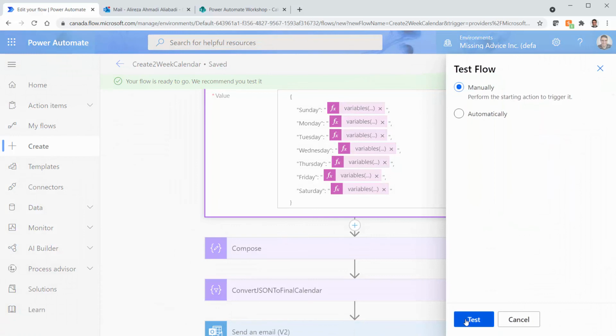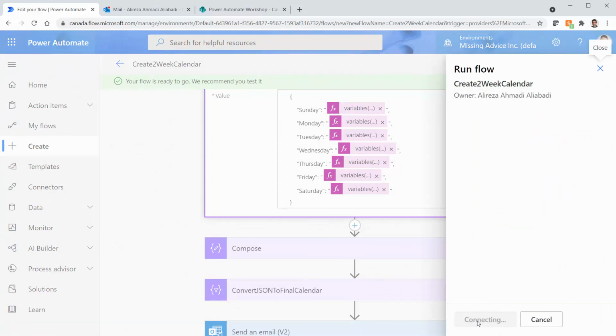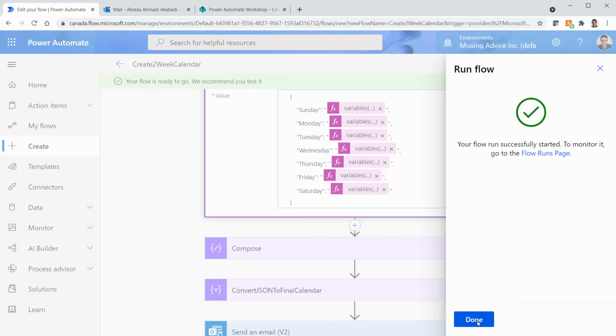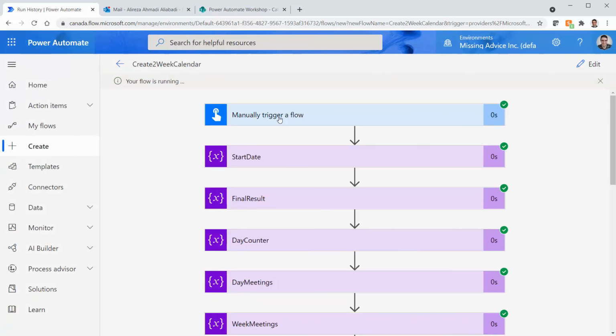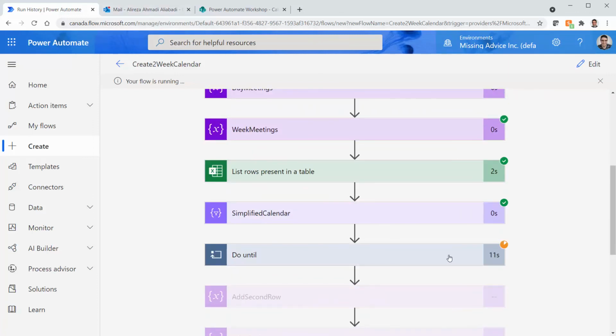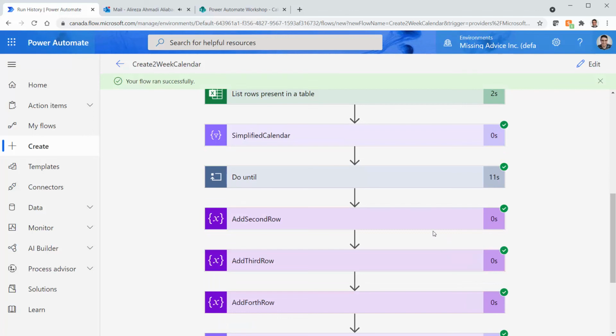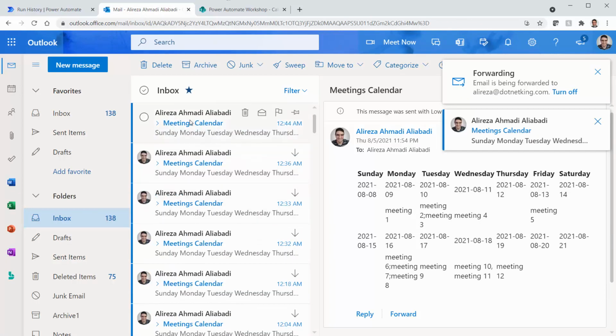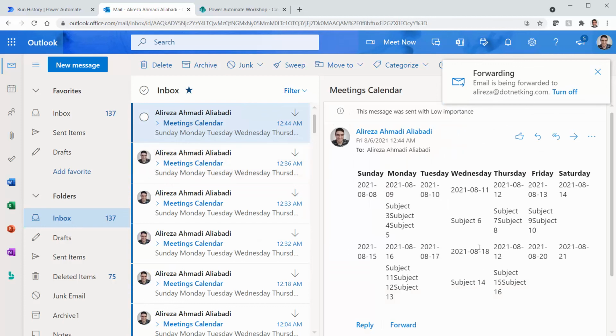Let's test it manually. Run. Done. And I can go back to my mailbox and see what I got. Still, it's running. There we go. And it's complete. Let me go back to my mailbox. And this is the final result that I got. It's got to be Sunday, Monday, Tuesday. It has all these values and all those subjects from that Excel sheet. How cool is that? And this is the reason I created that Microsoft Power Automate Expressions course.